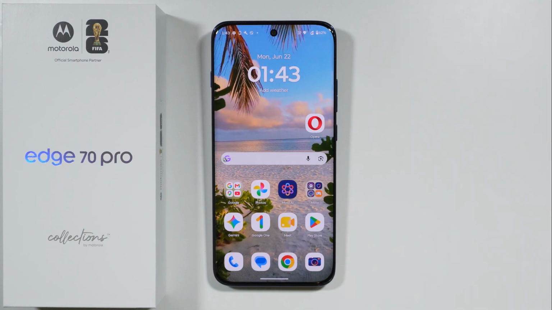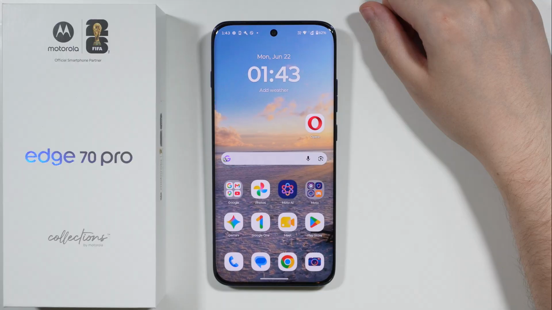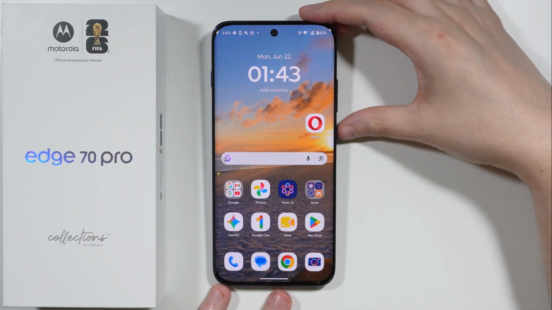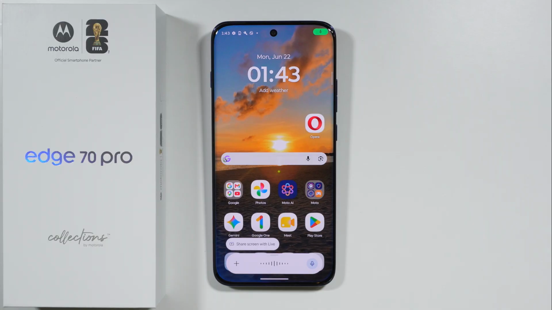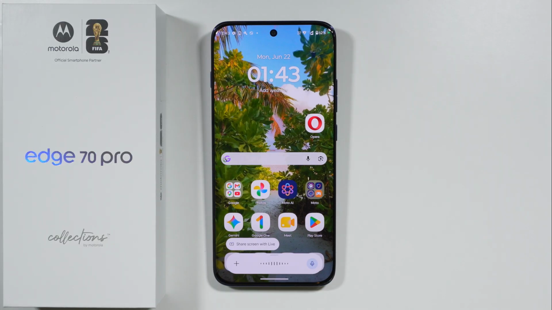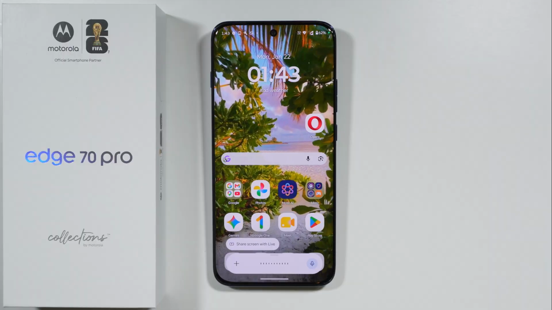If you want to activate Gemini on Motorola Edge 70 Pro, then we have many different ways that allow you to do so. So you can, for example, press and hold the power button. This allows you to quickly activate the Gemini, and then the microphone is going to be activated as well, so you can say things out loud and ask Gemini about anything you want to.